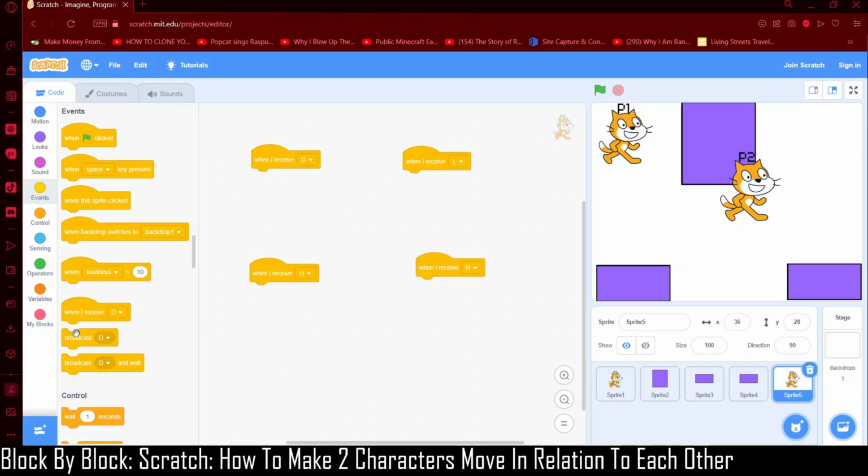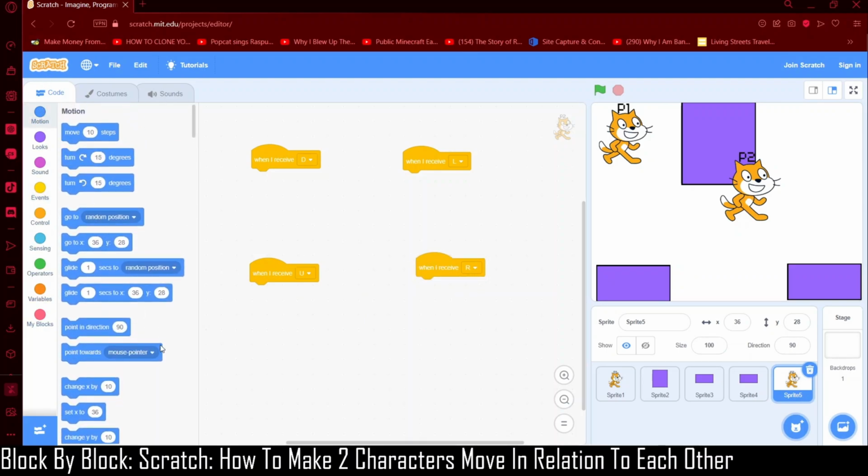So now, go on to motion, and get 2 change X by, and then get 2 change Y by. Now, put change X by under R and L, and change Y by under U and D. So now put the negative sign in front of the 10 on D, and the negative sign in front of the 10 on L.